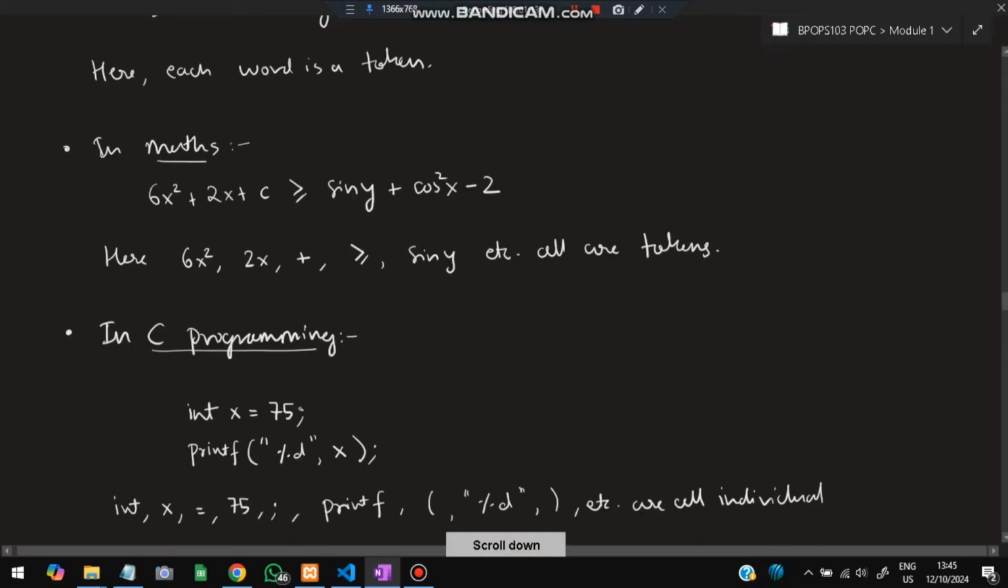So in C programming, if it is written like this, int x is equal to 75, then printf percentage d x. Each of these things is a token. Int is a token, x is a token, equal to is a token, 75 is a token, semicolon is a token, and so on. Based on that we can categorize.